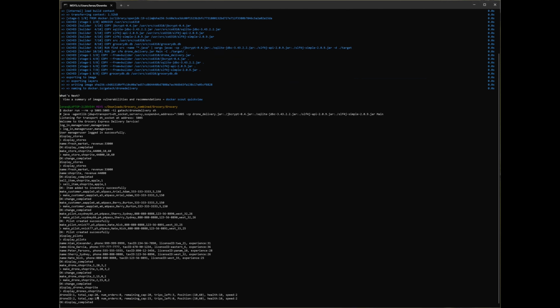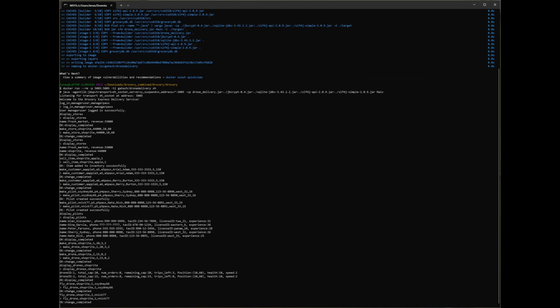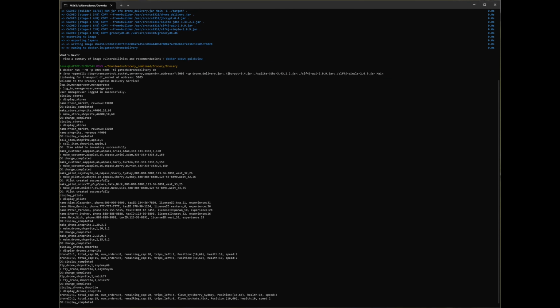We have 2 new drones for the shop, our new store here. Next, let's assign pilots to the stores, to the drones. And we can use the display drones to see, okay, it works. You can see the flow by these 2 pilots. And now let's create some orders.